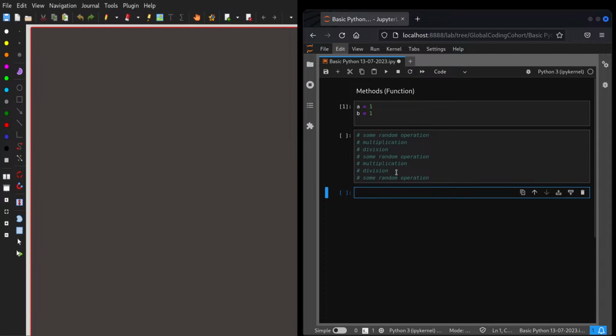Small, reusable tasks are written within a small process, which means a small process written as a function. Some random process, assume that this is a random process. Then we are doing multiplication and division by 2.